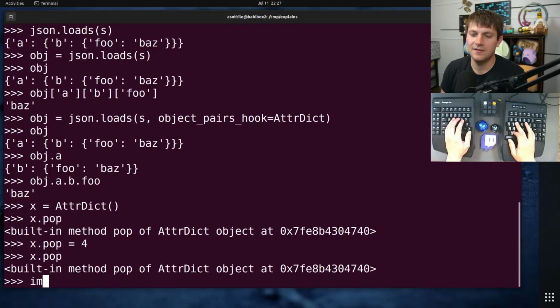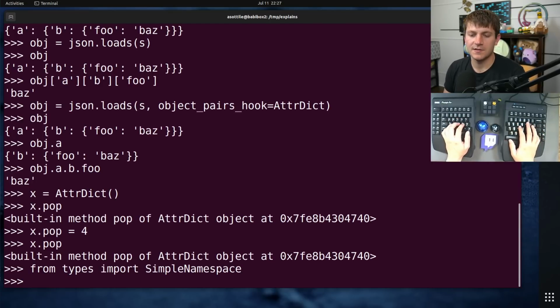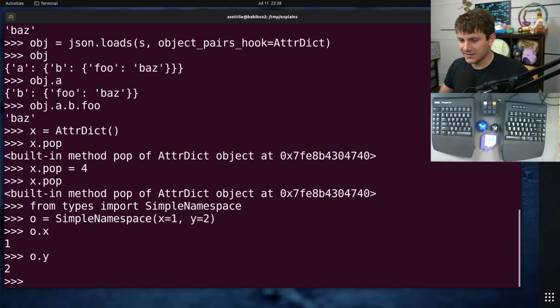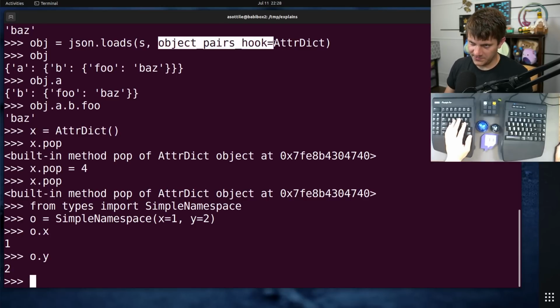For instance, in the types module, there is SimpleNamespace, and SimpleNamespace is similar to this AttrDict, which takes a certain number of attributes and will build an object from it. So for instance, we do this and we do o.x and o.y. We get an object that has somewhat unstructured keys, and you can use this with object_pairs_hook.